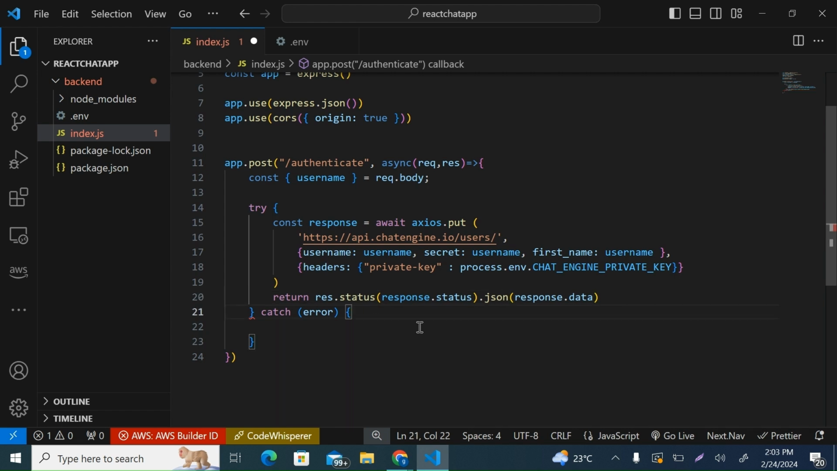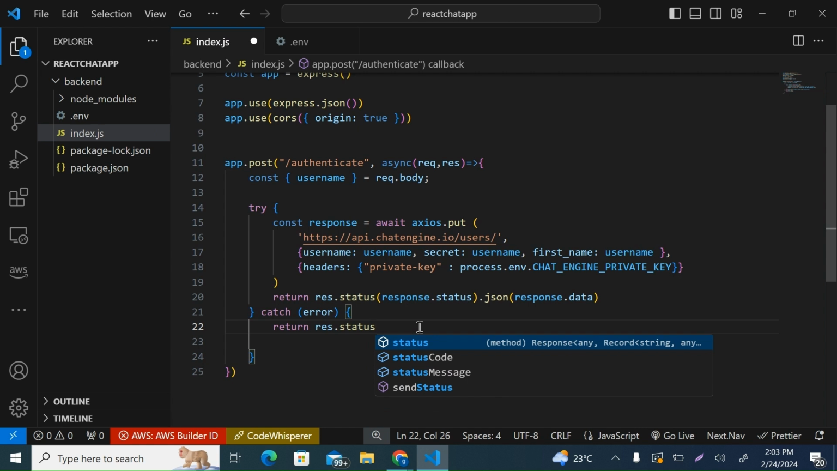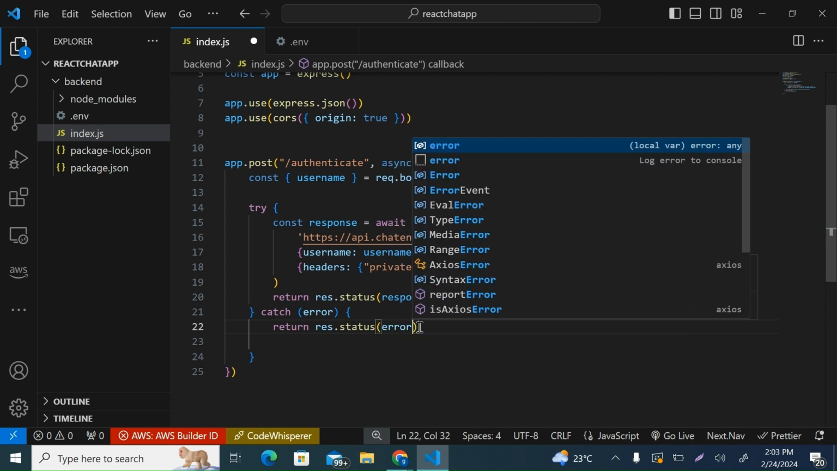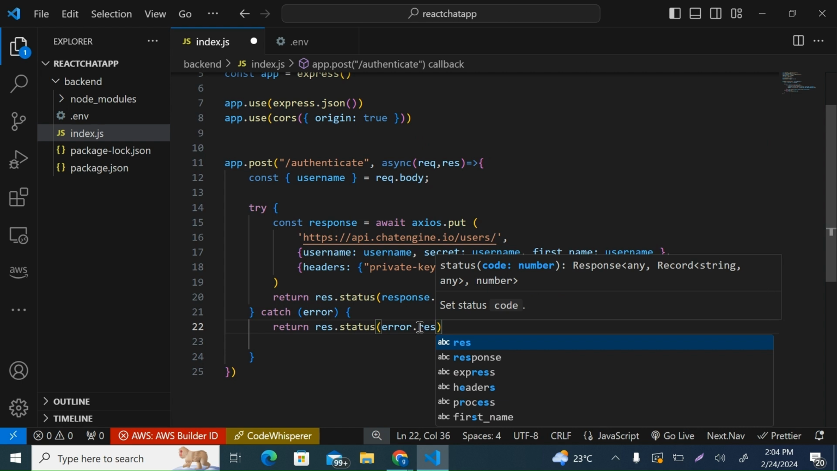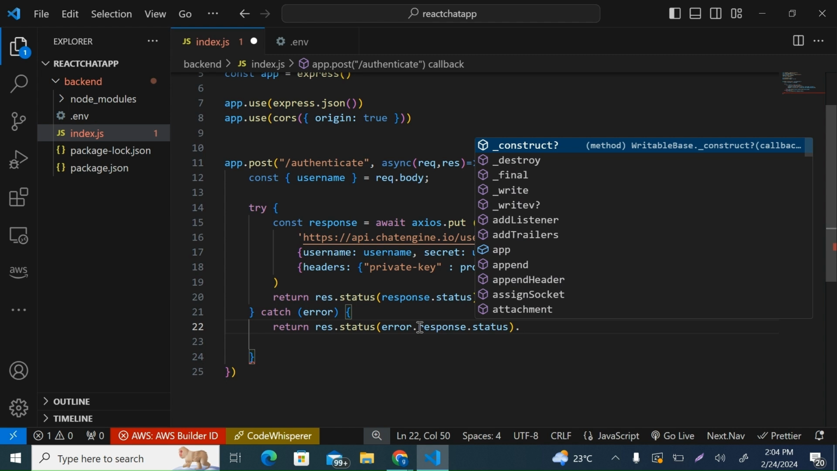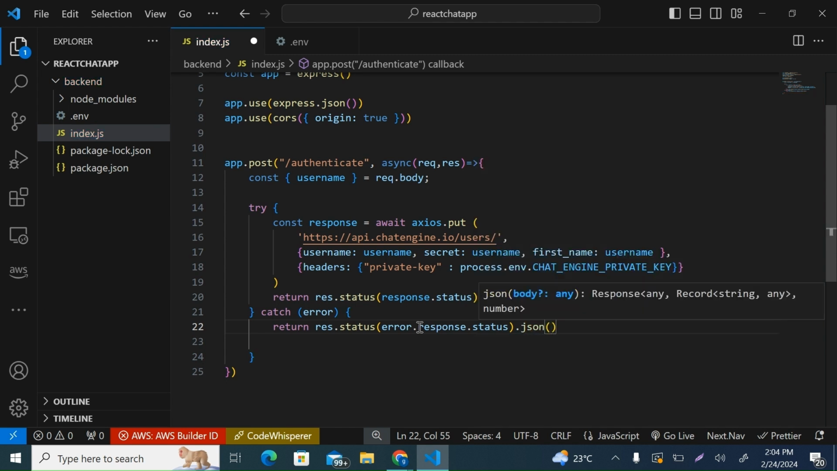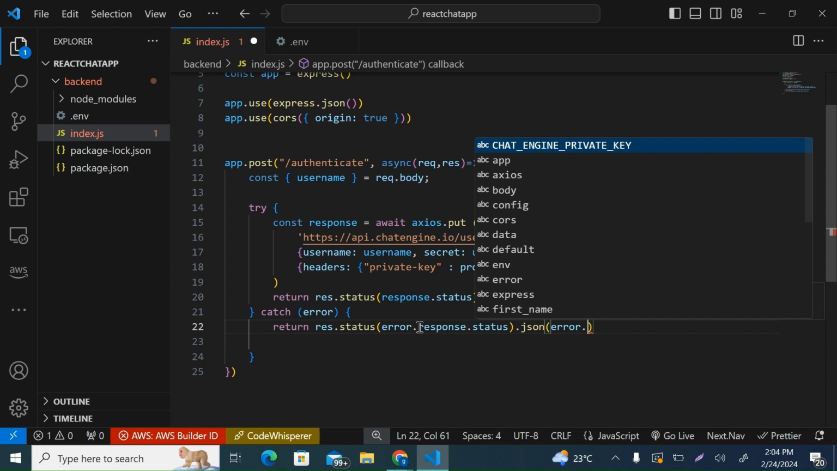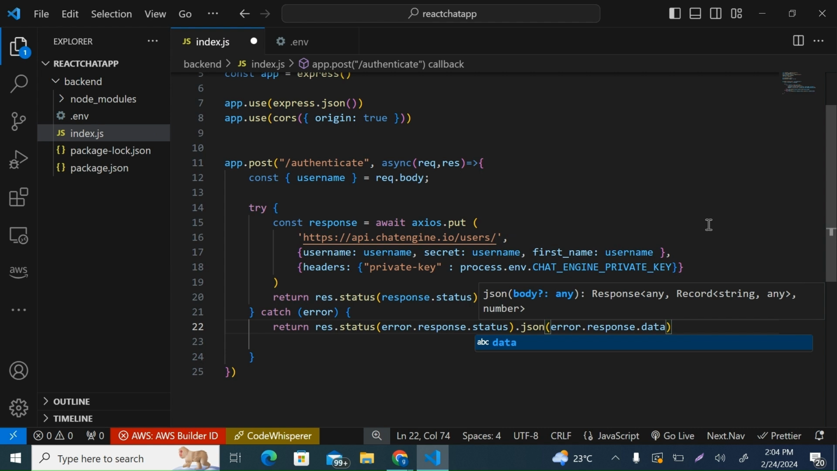And then for the error, of course, I need to know in case something went wrong. So response dot status as well. It's a similar thing to what we have there, but it's the error dot response dot status, and then we have our JSON there. Then error dot response dot data. So that is all. So this is the API endpoint that we will be using to authenticate our users. That is either get a user or create the user.